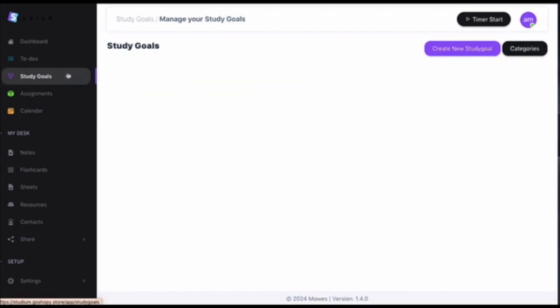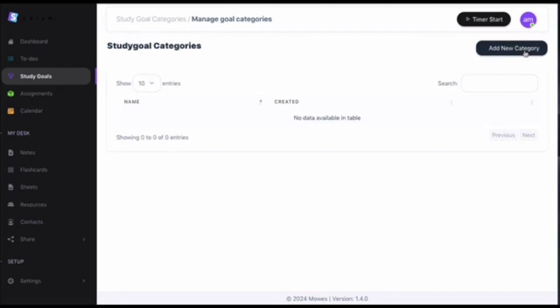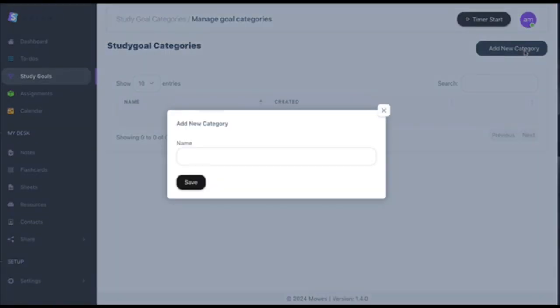Let's look at the Study Goals tab. When you click on the Study Goals tab, you will see 2 buttons named Create New Study Goal and Categories. When this is your first time using Studium, it's good to set up categories. Think of categories like subjects you have in school, such as math, bio, and English. Or categories can also be like different fields you study.